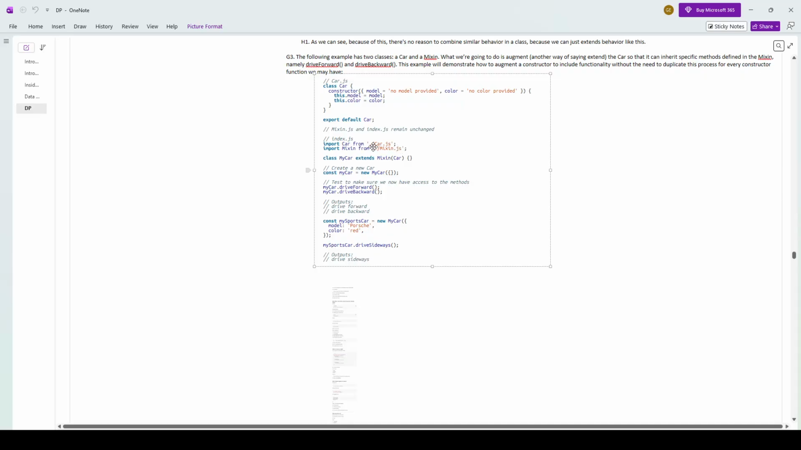Here's the index.js: import car from ./car.js, semicolon. The next line, import mixin from ./mixin.js, semicolon. Then class MyCar extends mixin with a parameter car, and then an empty object in curly brackets. Then create a new car, const myCar equal new MyCar, parentheses, inside is an empty object, and then closing.